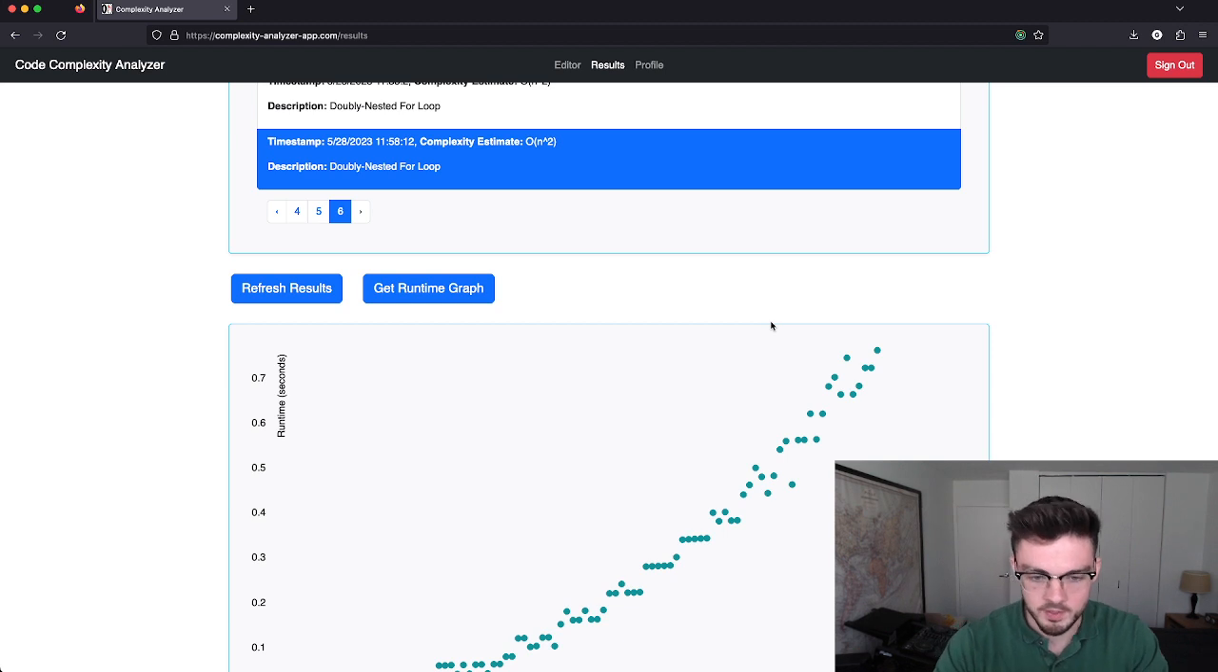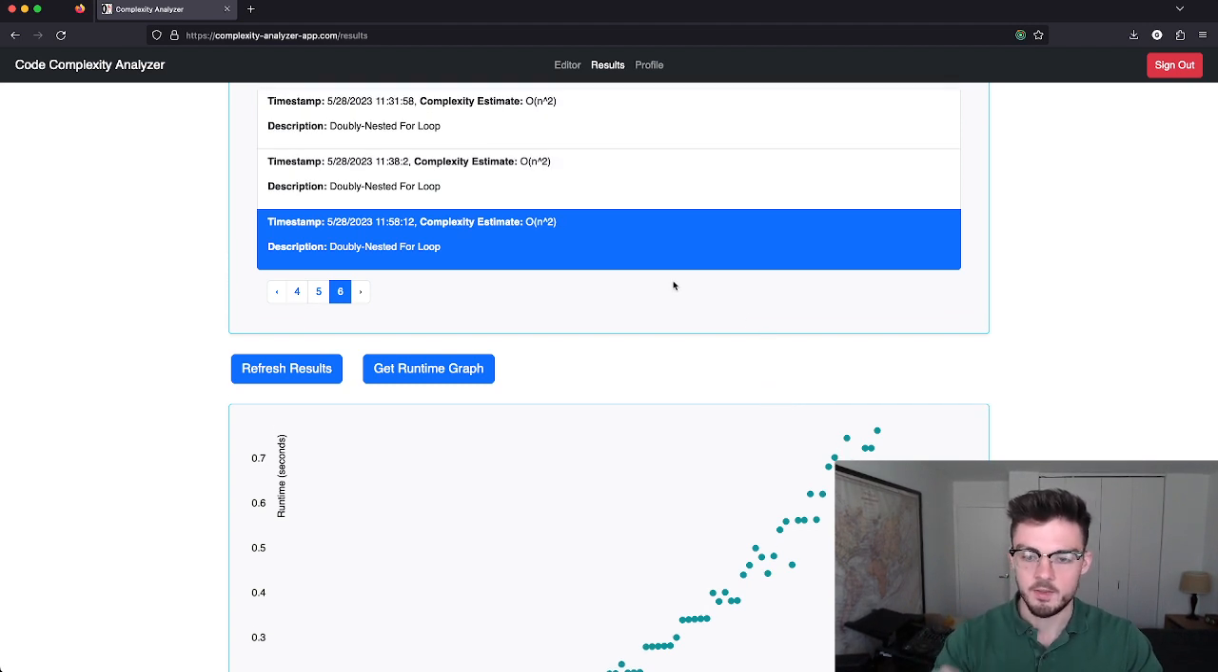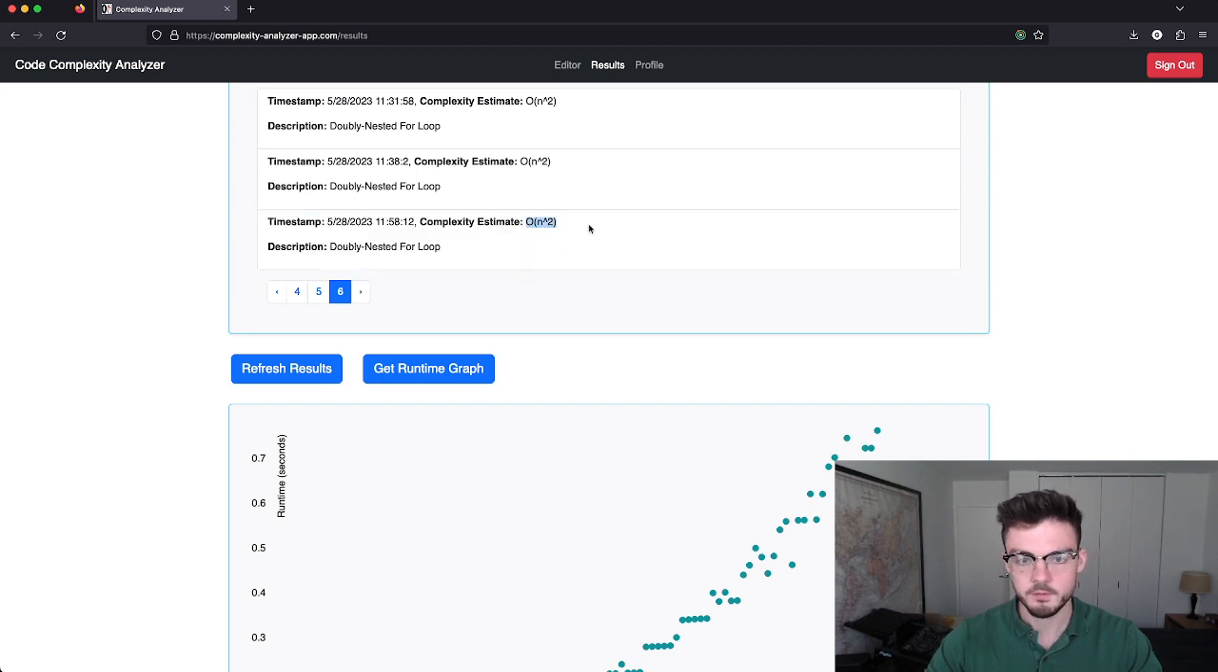Also, the backend analyzes the possibility that it's log n or n log n or several other complexity classes like exponential and factorial, and compares all of those. The way it chooses the answer is it finds the minimum squared error function among all of the different complexity classes analyzed. So this one gets O of n squared.